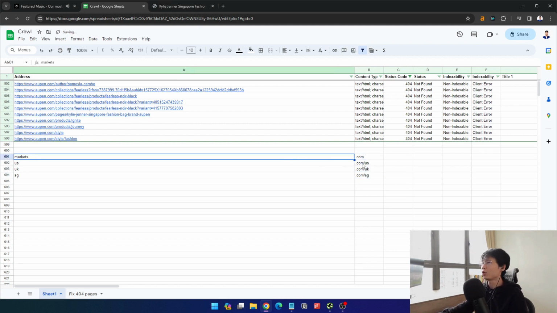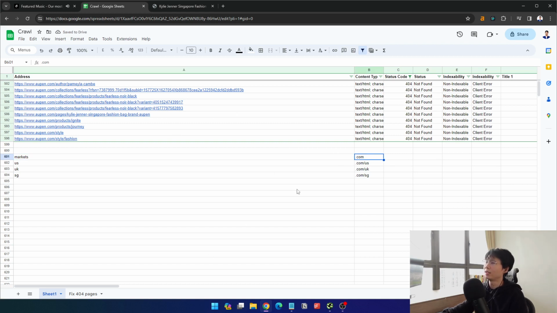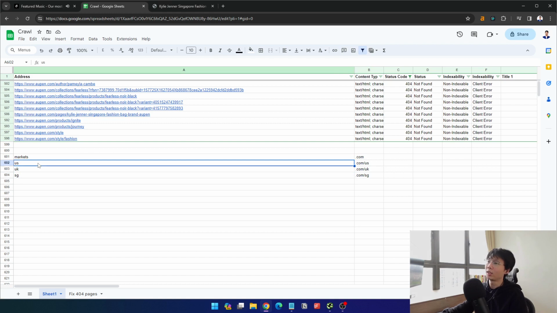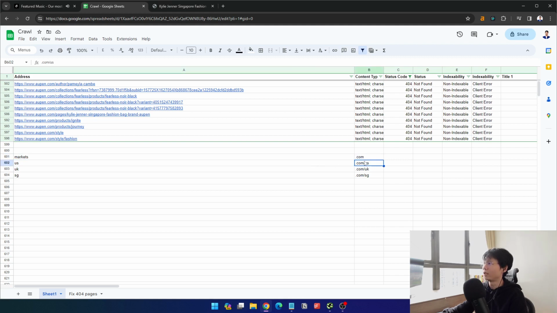So sometimes when you land on the .com, it will show you where you should be going to. It will allow you to choose if you want the US market, UK, or SG. And when you click on US, it temporarily redirects you to the US market, because this is not a permanent redirect. We don't want to permanently redirect, because then people visiting from the UK will also be redirected to the US. So that is where a 302 redirect happens.